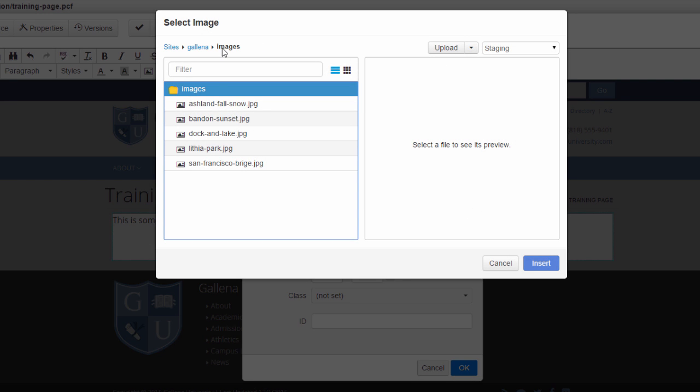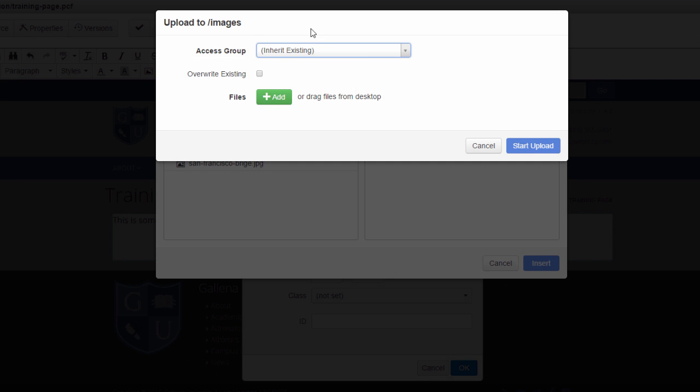Let me navigate to that images folder that we made a second ago. Now I'm going to click that Upload button we see in the dialog. This will allow us to upload an image into the directory we're currently viewing in the file chooser, all without leaving the page.